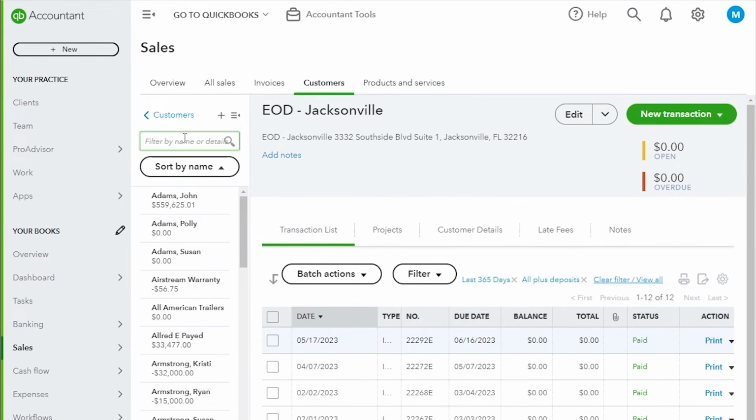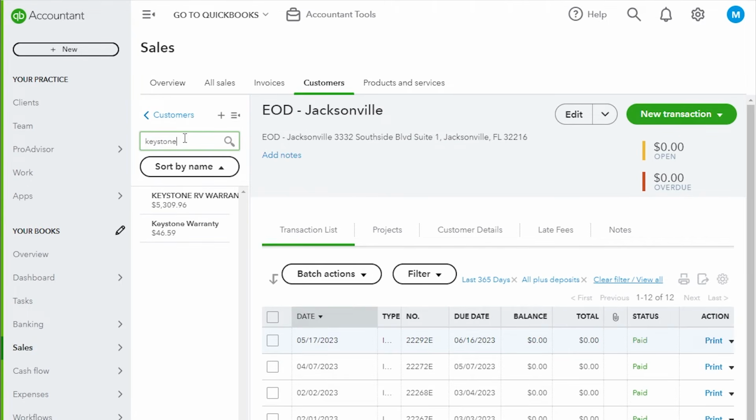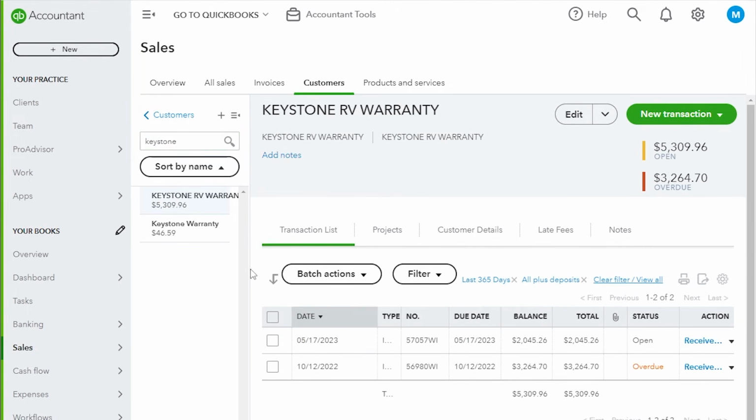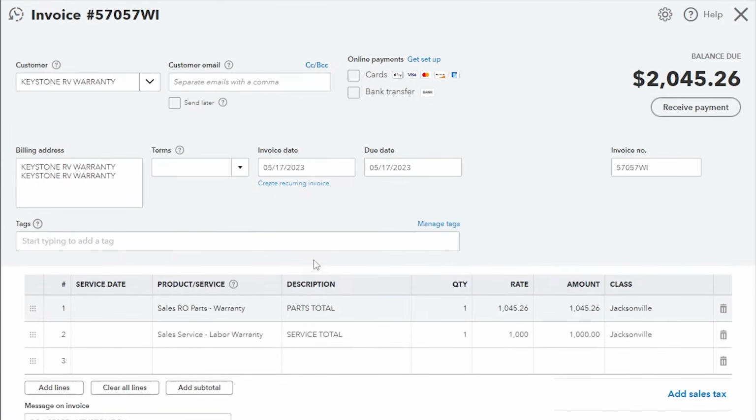Let's go look at Keystone RV warranty. We're just going to do a filter on the name here, Keystone RV warranty. And you can see that the invoice was created. So we're going to wait for Keystone RV to pay us. When that check comes in, we'll just apply it against that account. I'll just show you the transaction. So basically it had RO parts, sales, and we had labor. And so it records that.